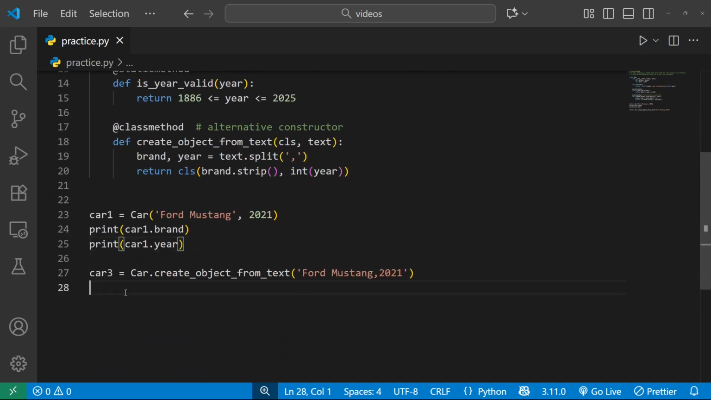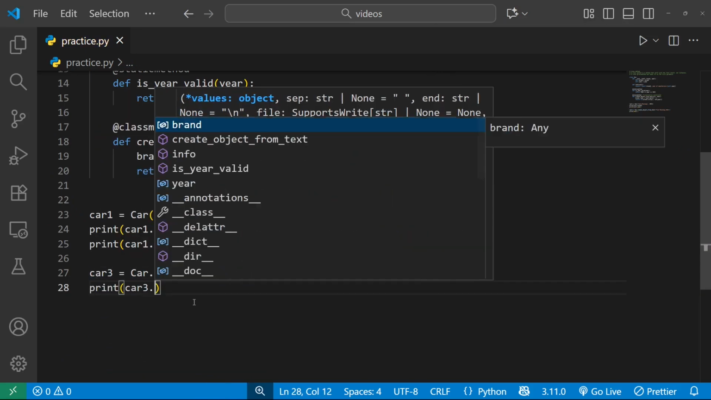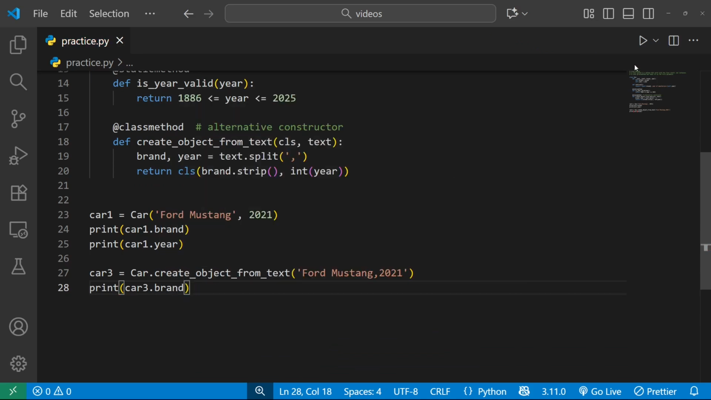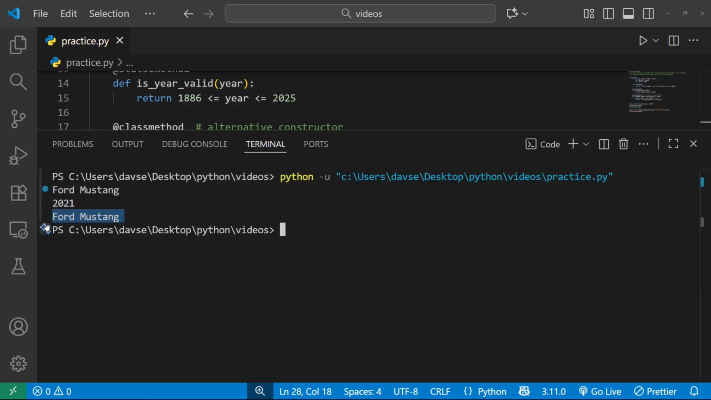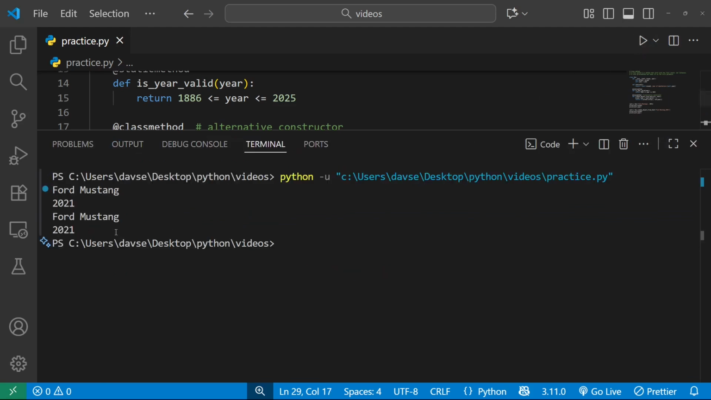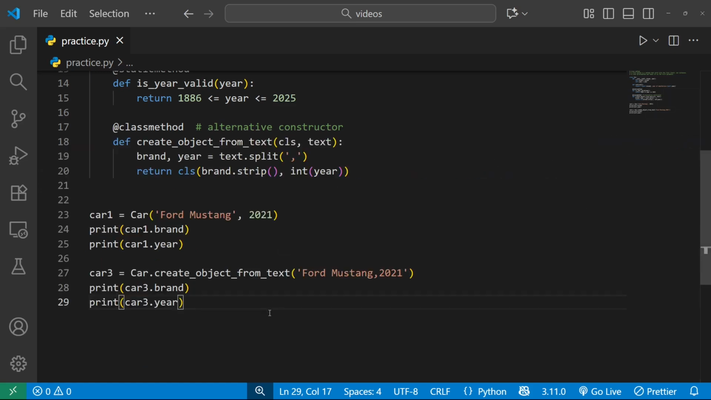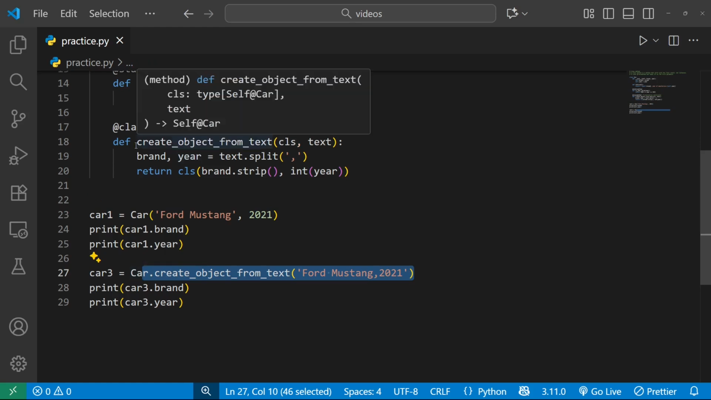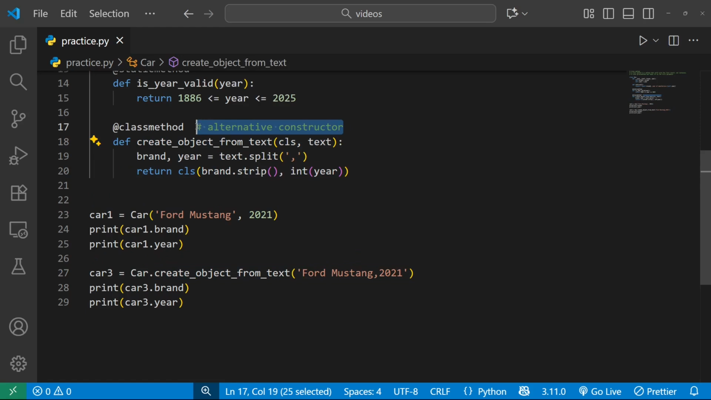Perfect. But you can do it absolutely the same with this. So I will print the car3 dot brand, again Ford Mustang, and car3 dot year like this, and it works perfectly. So it means now you have two approaches to create an object. You can use the ordinary way, and you can use the class method. So it means that this class method is an alternative constructor.